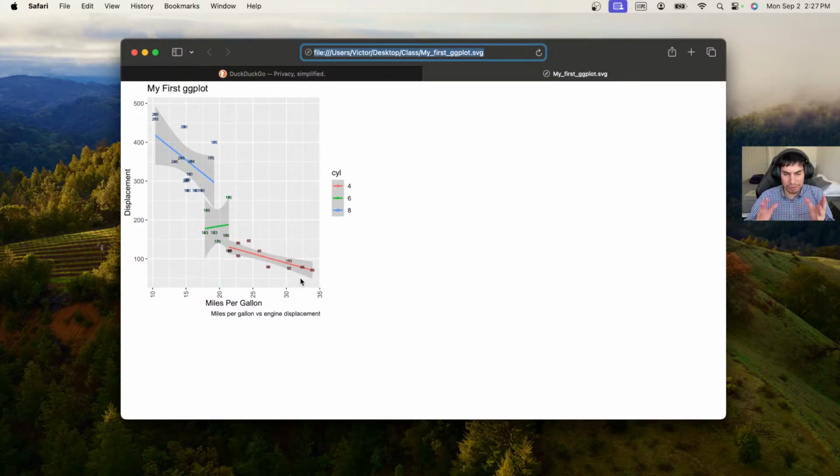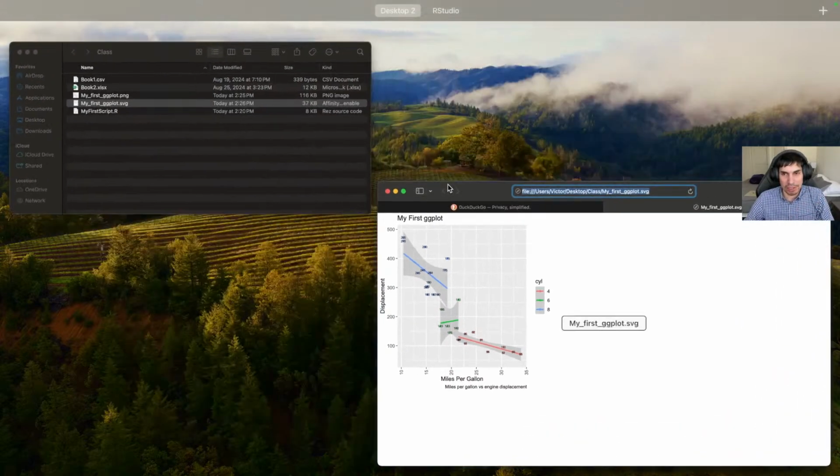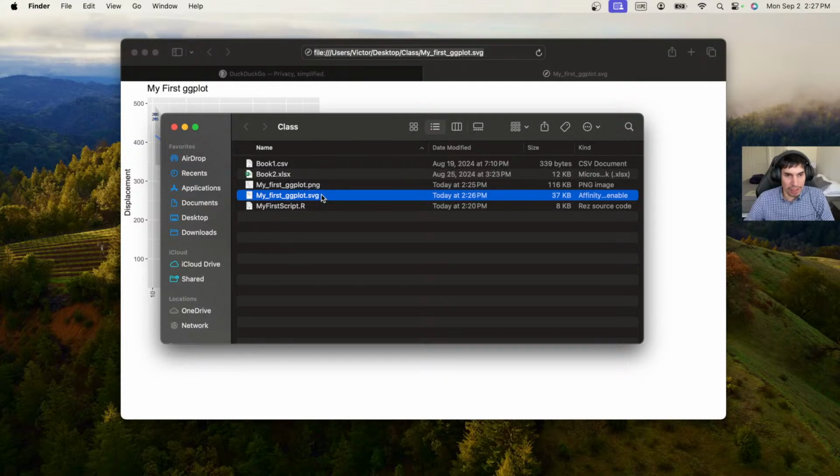You can scale it as big as you want or as small as you want, and it's very good to use SVGs. I actually recommend that the last thing you should use is probably a JPEG, followed by a PNG, and the best, I would say, is the SVG, because also the file size is much smaller. Take a look at this. You have PNG, which is 116 kilobytes, and then you have the SVG with just 37 kilobytes, right?